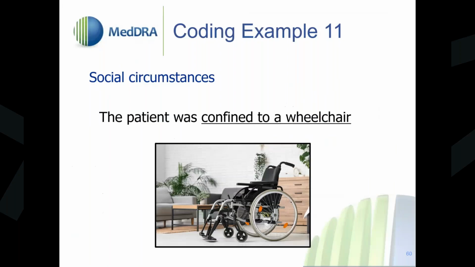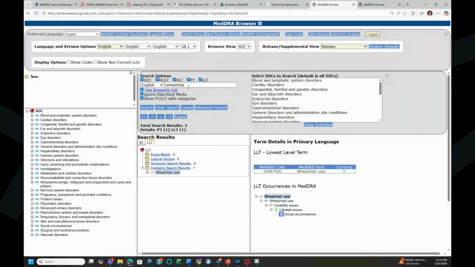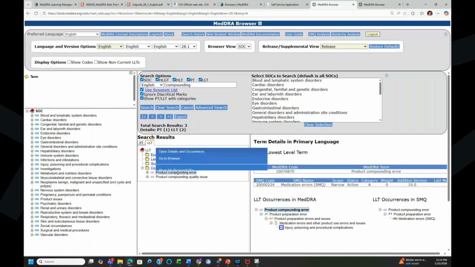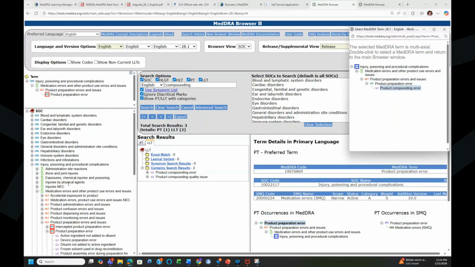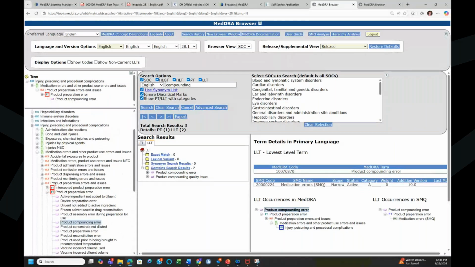And the last example that we'll talk about is compounding. So we said that phases of product development or product use. So if I put in compounding and I have a compounding error and I right click it to go to the browser, I'll see that this is under that same HLGT of medication errors. So here's my medication errors. It's under the phase of product preparation errors under that HLT. So for product preparation, product administration errors, product monitoring errors, your best option is to go top down.